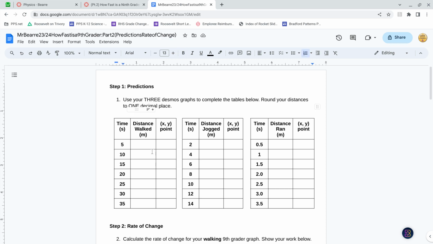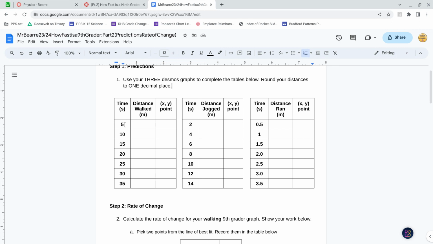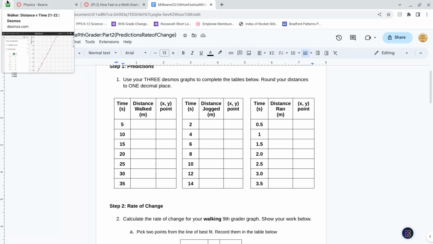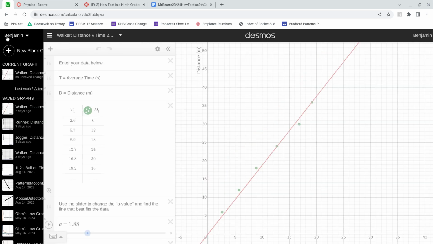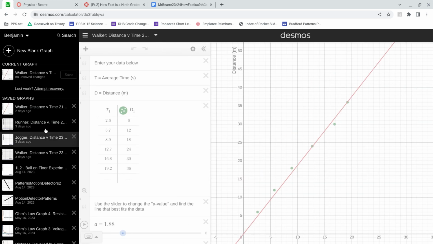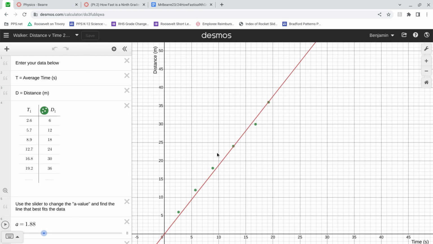Let's do a few on the distance walked. It gives you the seconds, so 5, 10, 15, 20, 25, 30, 35, and you're going to figure out how far your walker walked, or your average walker would walk. So this is my walker graph, and if you want to look at your old graphs, you can open this up, and they should be over here. As you can see, I have my walker, runner, and jogger, but we're just going to do walking today. Then you can click that again to close.